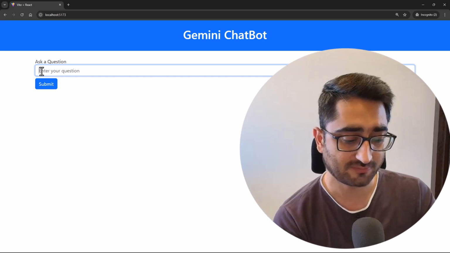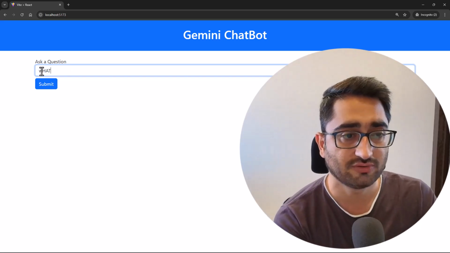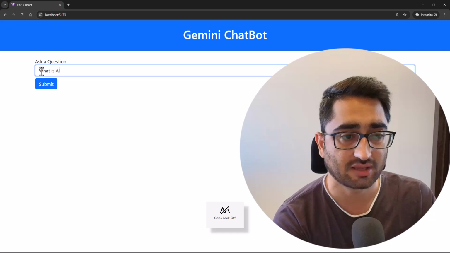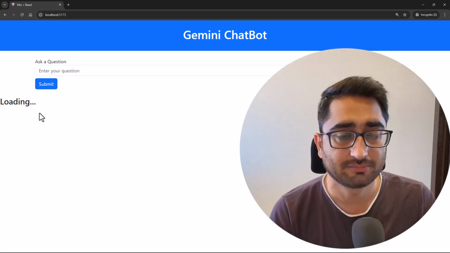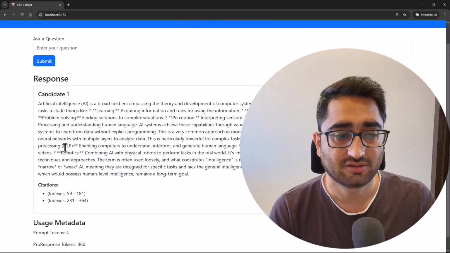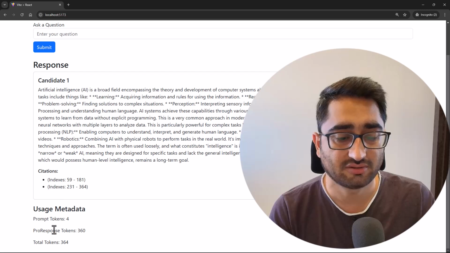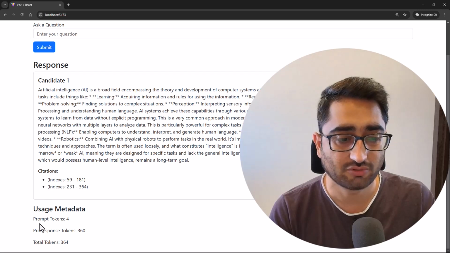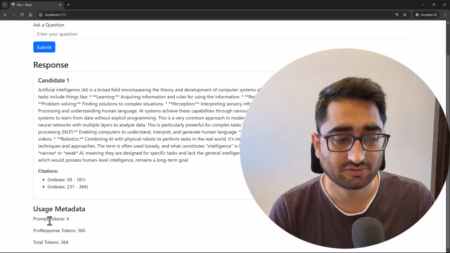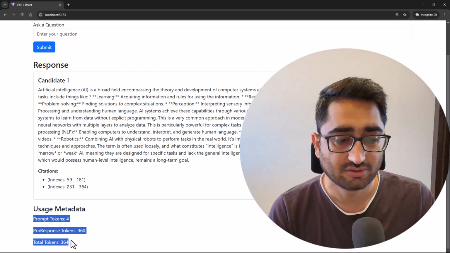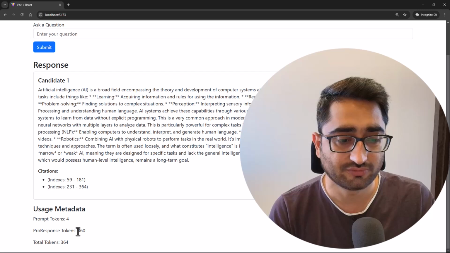So for example, if I want to say what is artificial intelligence or what is AI over here, if I say submit, you'll see loading and you should see a response. You can see artificial intelligence, and here you have all the other data. Okay, you have usage metadata over here, and you are seeing prompt response tokens over here.